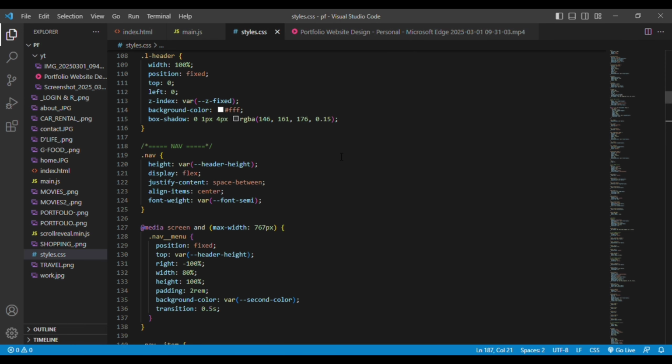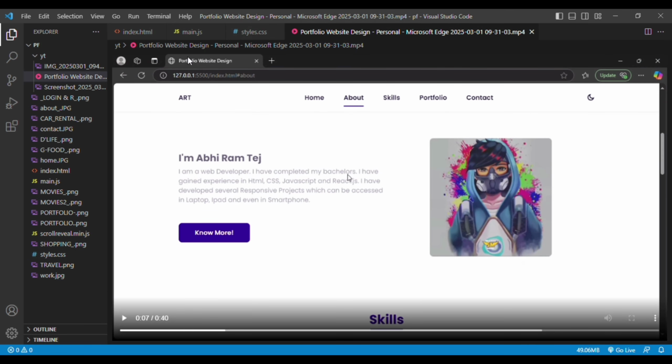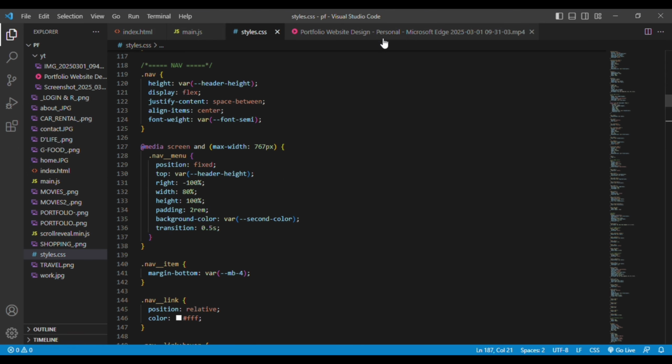Next we have the nav element. For the nav bar, here we are using height is given. Display is flex. Then justify content is space between. Align items is center. So you can see all the nav elements are aligned at the center. You can see here, this is the nav bar, and in the nav we have one logo div. Then we have the nav bar elements. Then we have the toggle and moon color change button. You can see that all are aligned at the center with equal space between them.